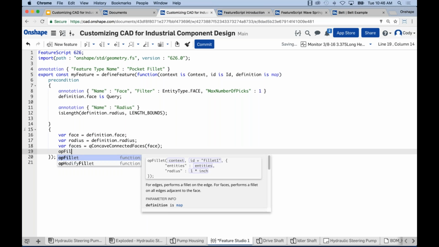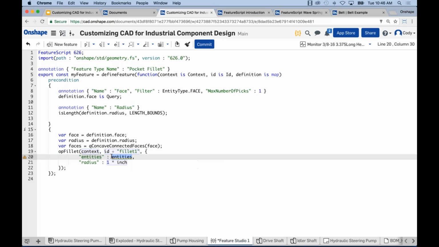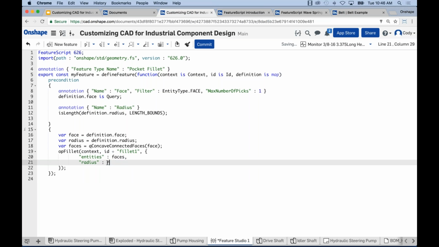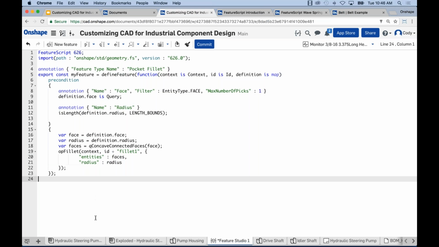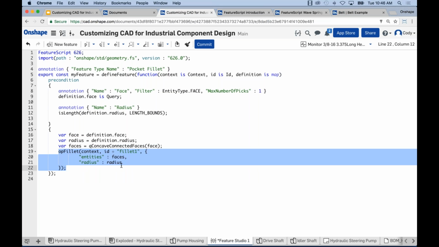Now we just say op fillet. Right? So again, I'm not going to type out the whole thing. I just left click here and it inputs all the various parameters that I need to create a fillet. Now, what are the entities that I want to fillet? Well, I want to fillet faces. Right? And what's the radius size that I want to apply? Well, I want to apply whatever the user punches in, which I have assigned to radius. So all we're doing here is we're saying grab all the concave connected faces and do a fillet based on whatever the value the user punches in.